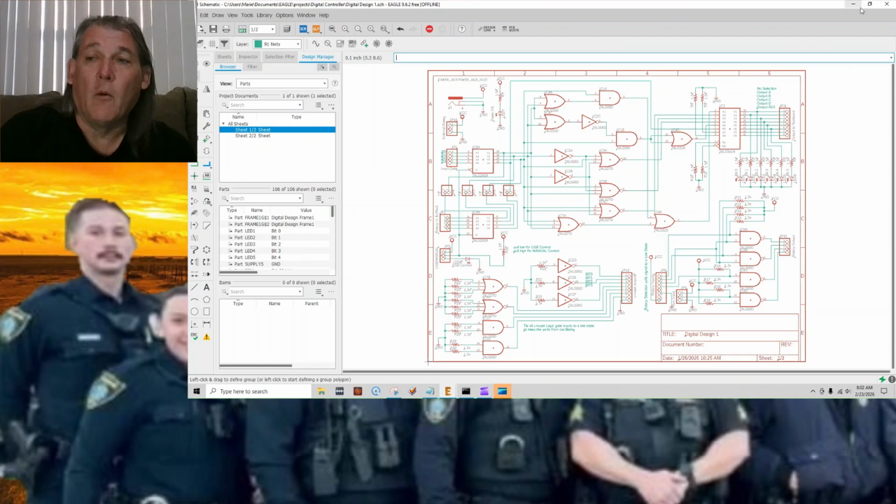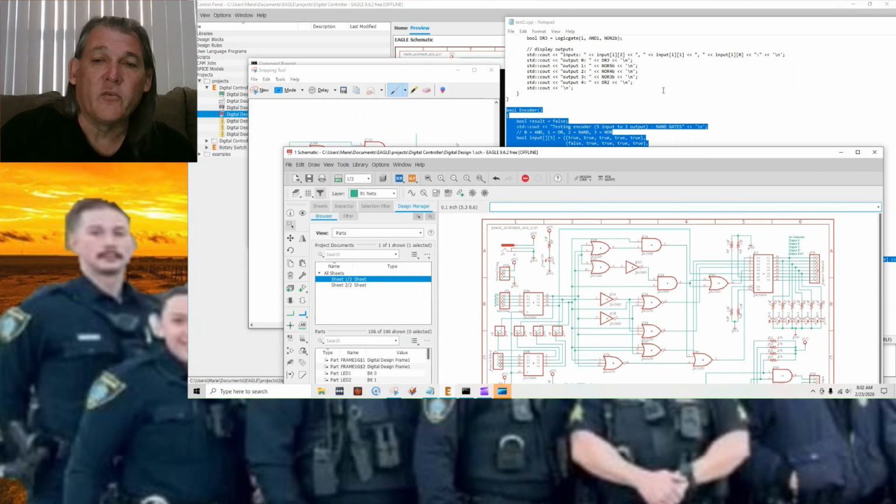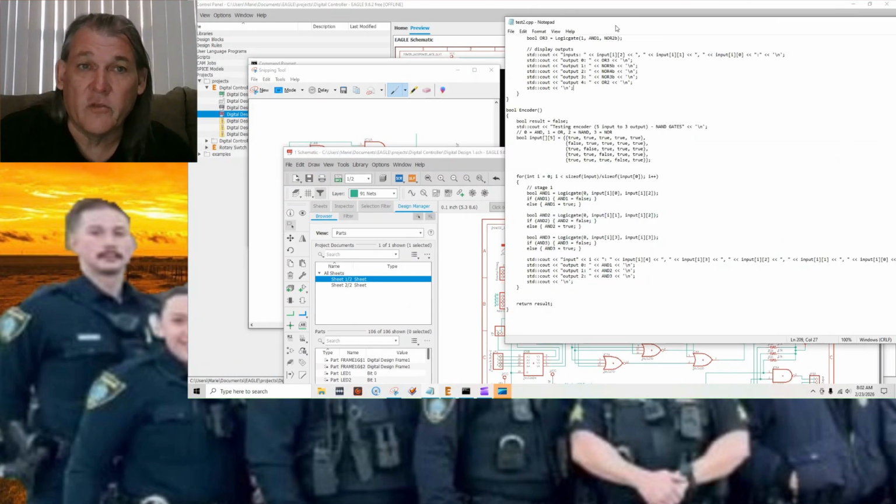And I want to prove that, but I have to build this board before I can do that. I don't have the money and the parts to do that, although it's only like $30, total $50 just to get the parts and build it.